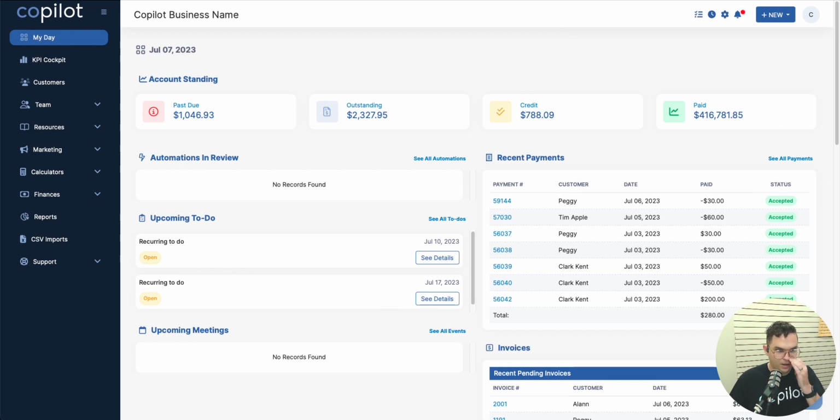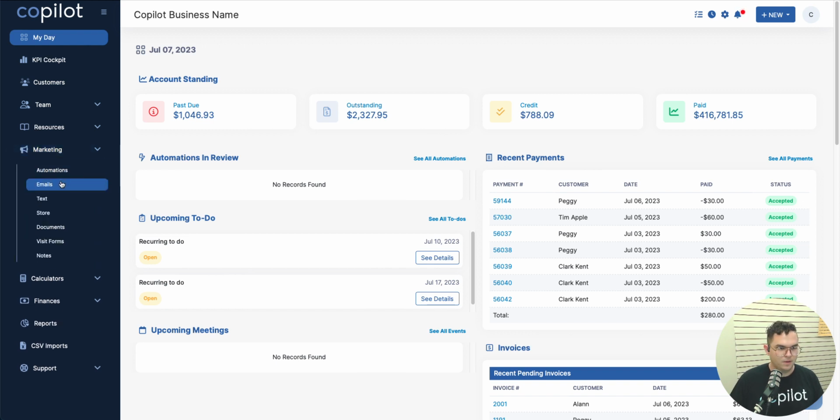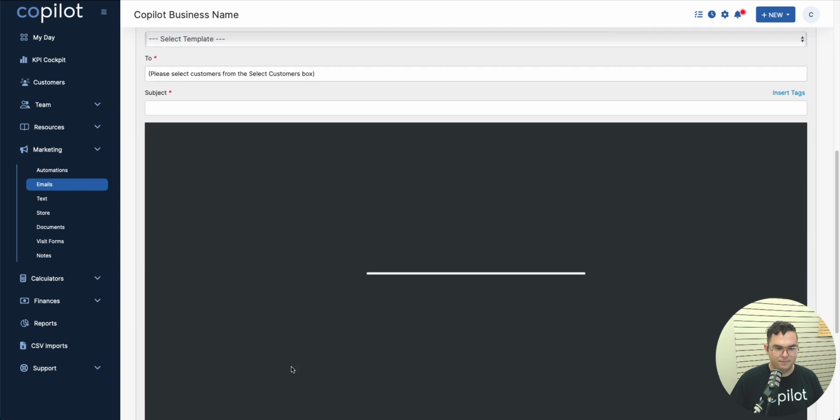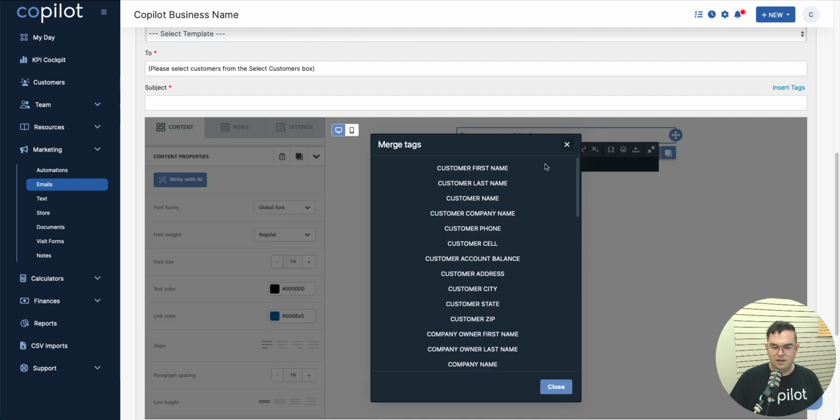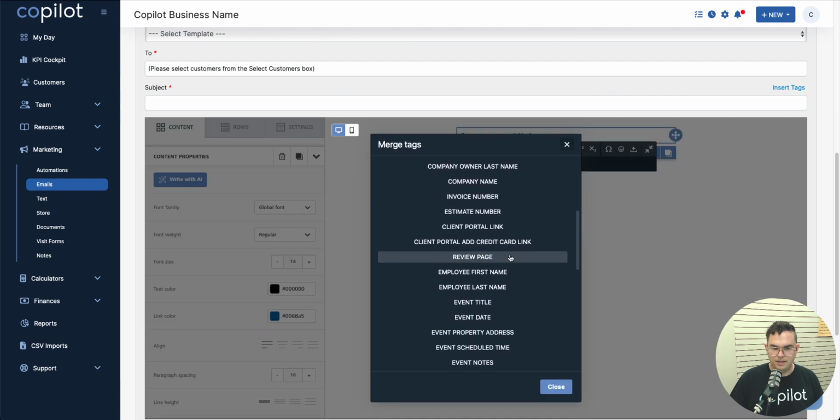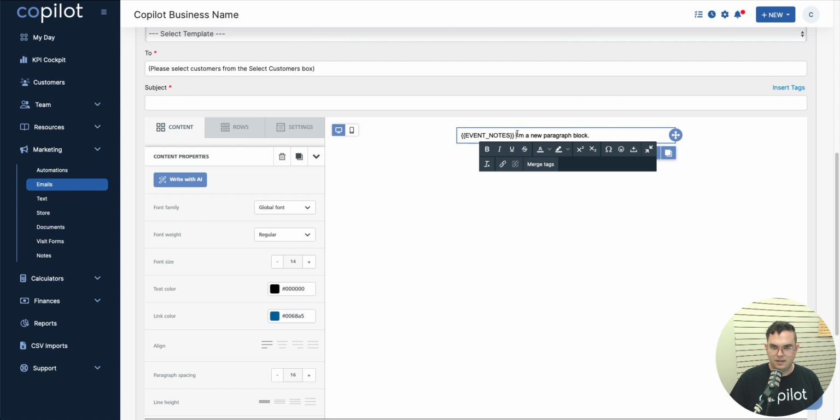All right, next thing we added was an email merge tag for event notes. So I'm going to go over here and make an email again, and I'll just drag in a paragraph block. And as you'll see in merge tags, we have a new tag in here for event notes. This can be really nice if you have automations that send emails based on when you create events such as meetings, to-dos, visits, where you want the customers to see the notes in the email. You can now use this tag to actually insert those notes for the event in the email.